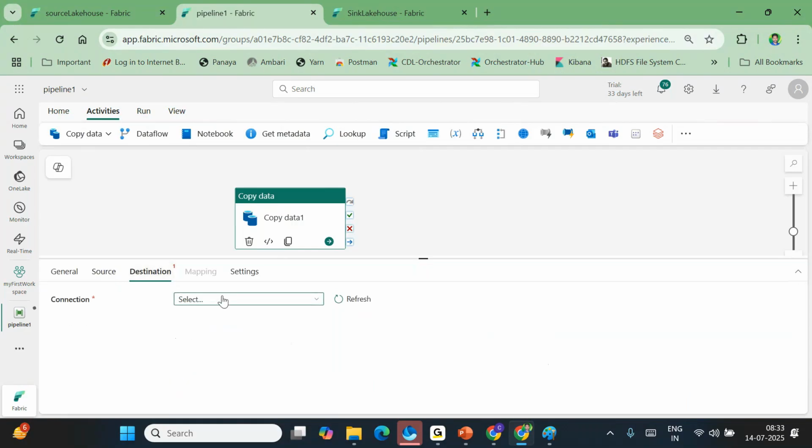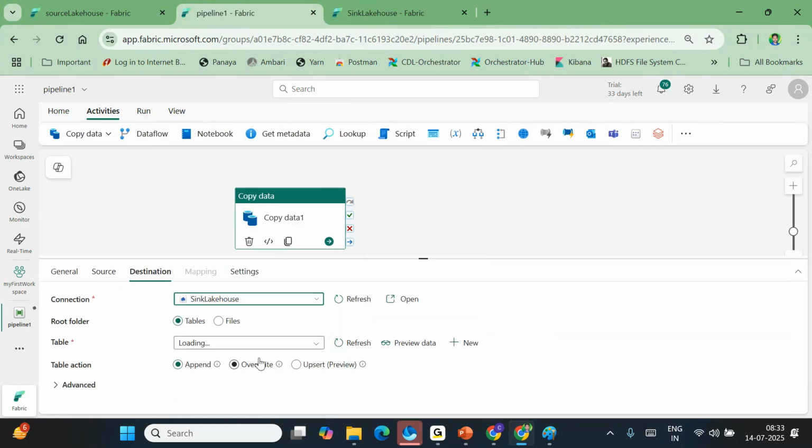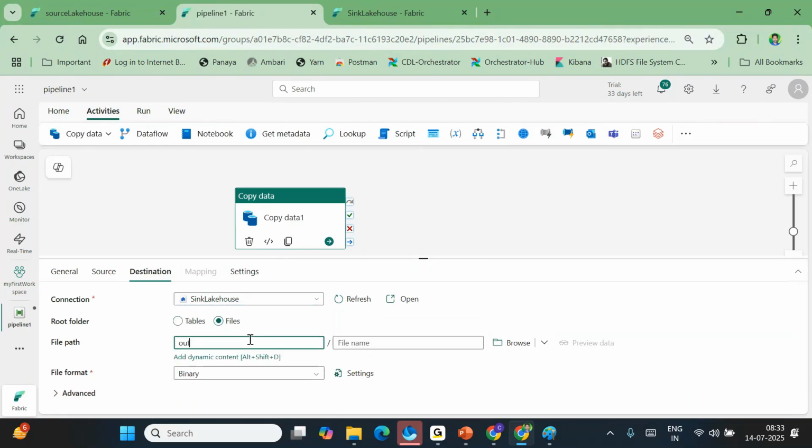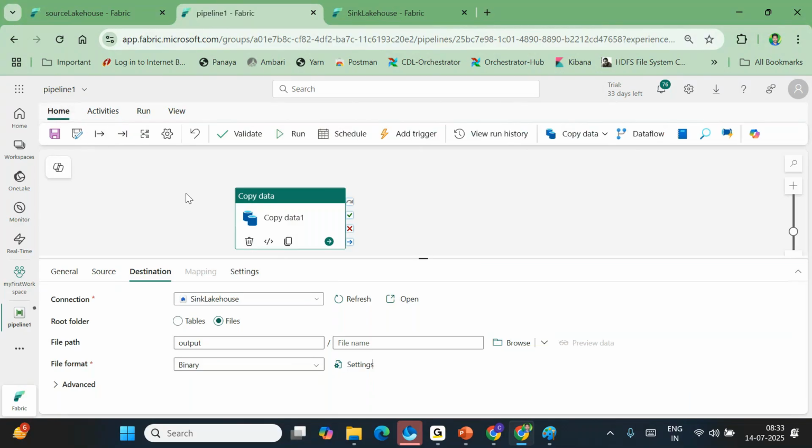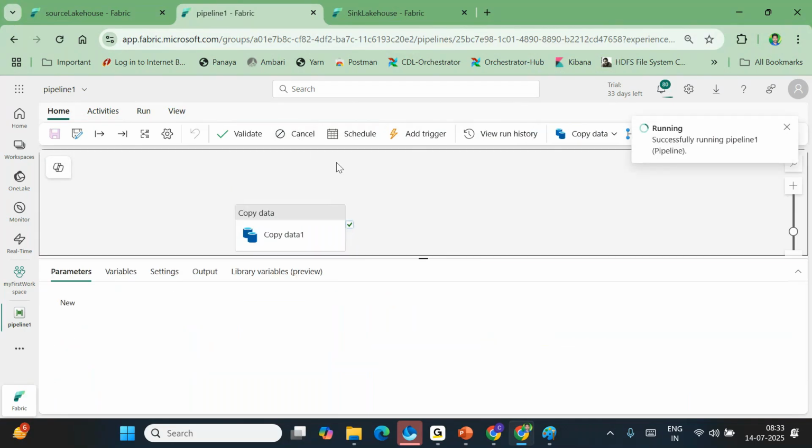Come to destination. This is the sink lakehouse. Go to files here also. I want to copy them into output. That's it, team. Your pipeline is configured. Now you want to run this pipeline, go to the home tab. You have to save. Whenever you make some changes, you must save. After saving, click on run here. It will run the pipeline.